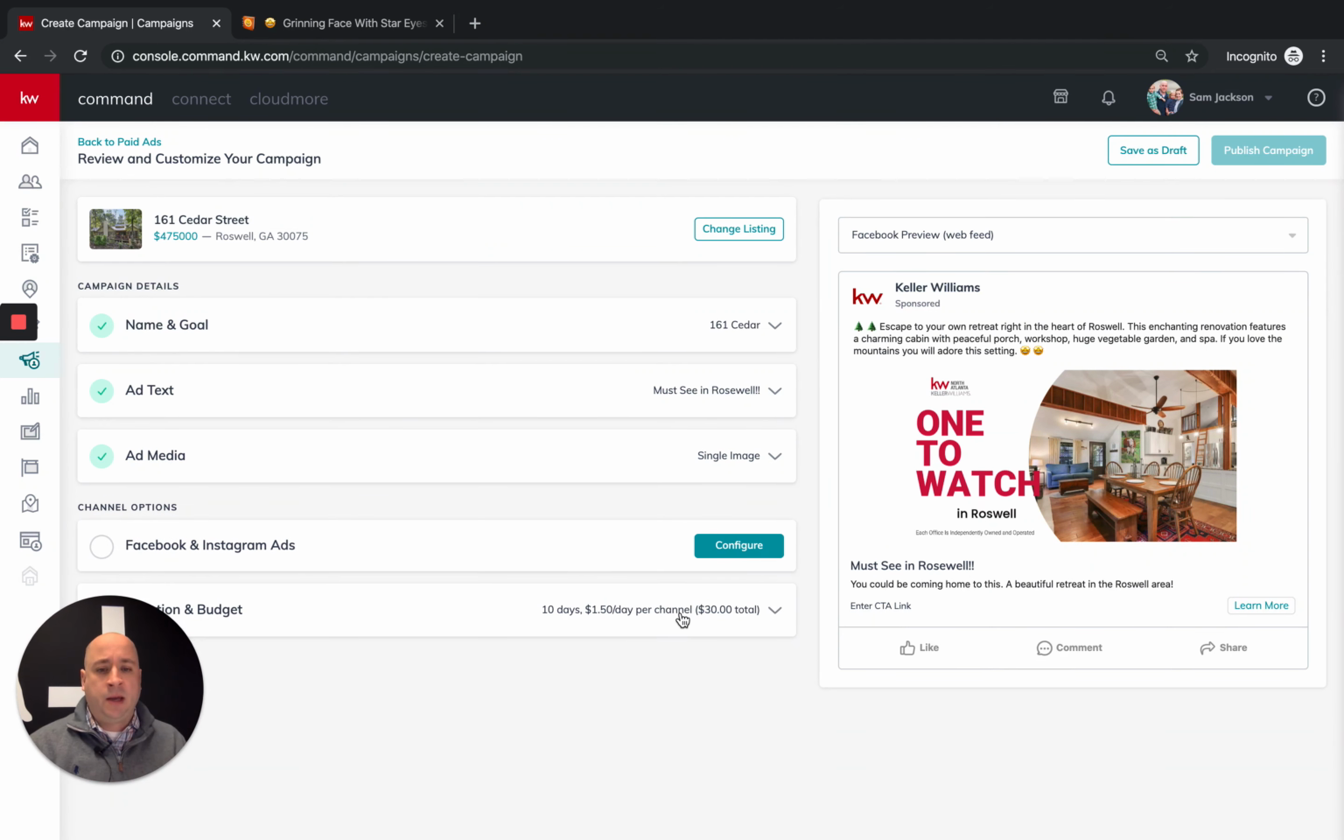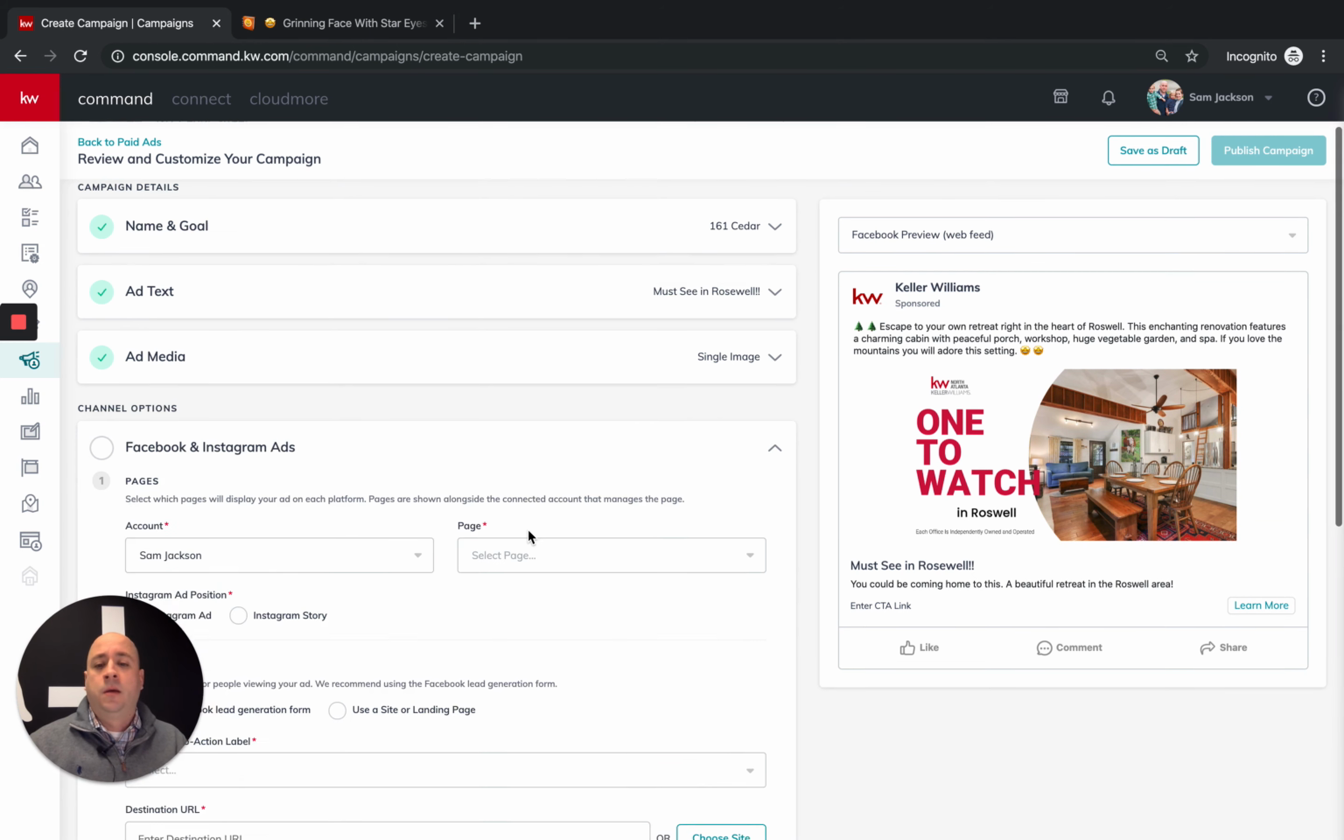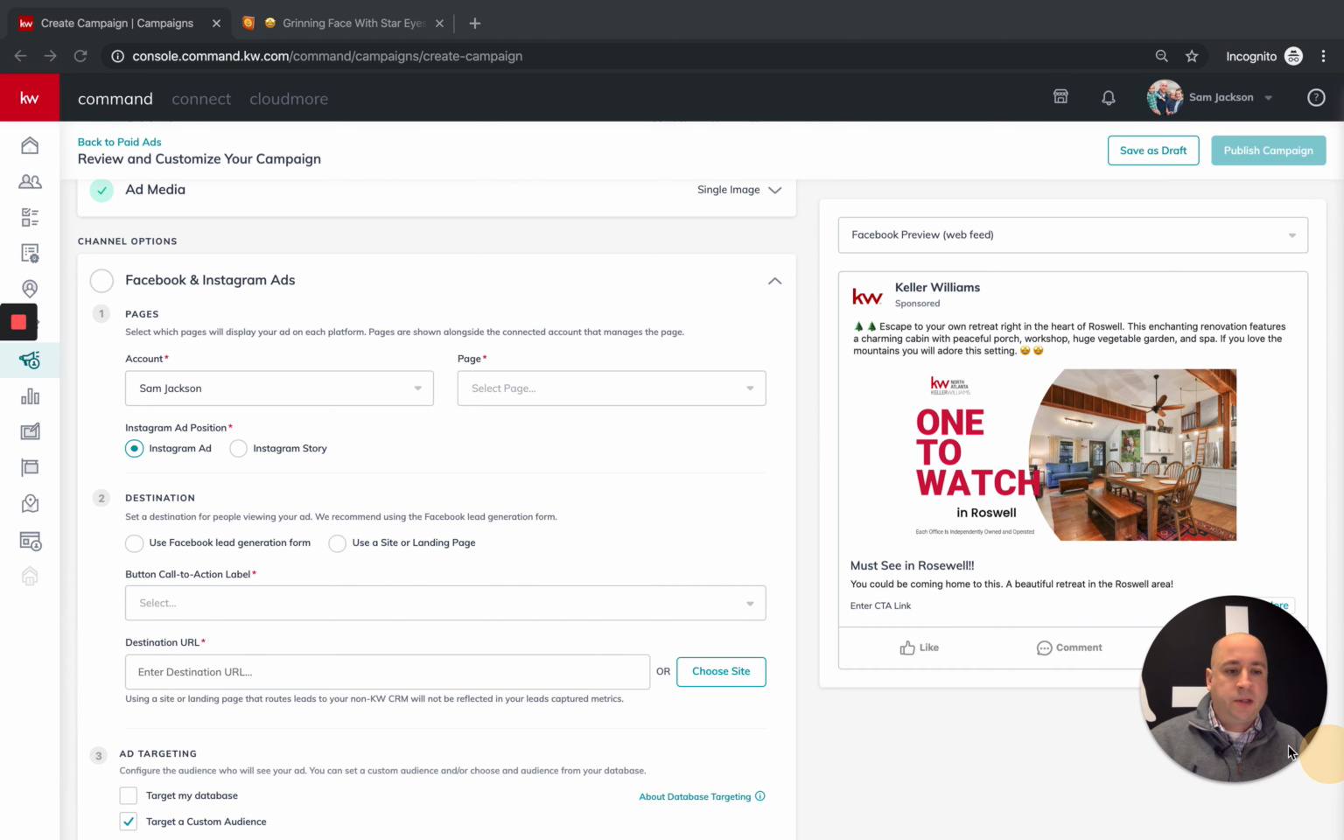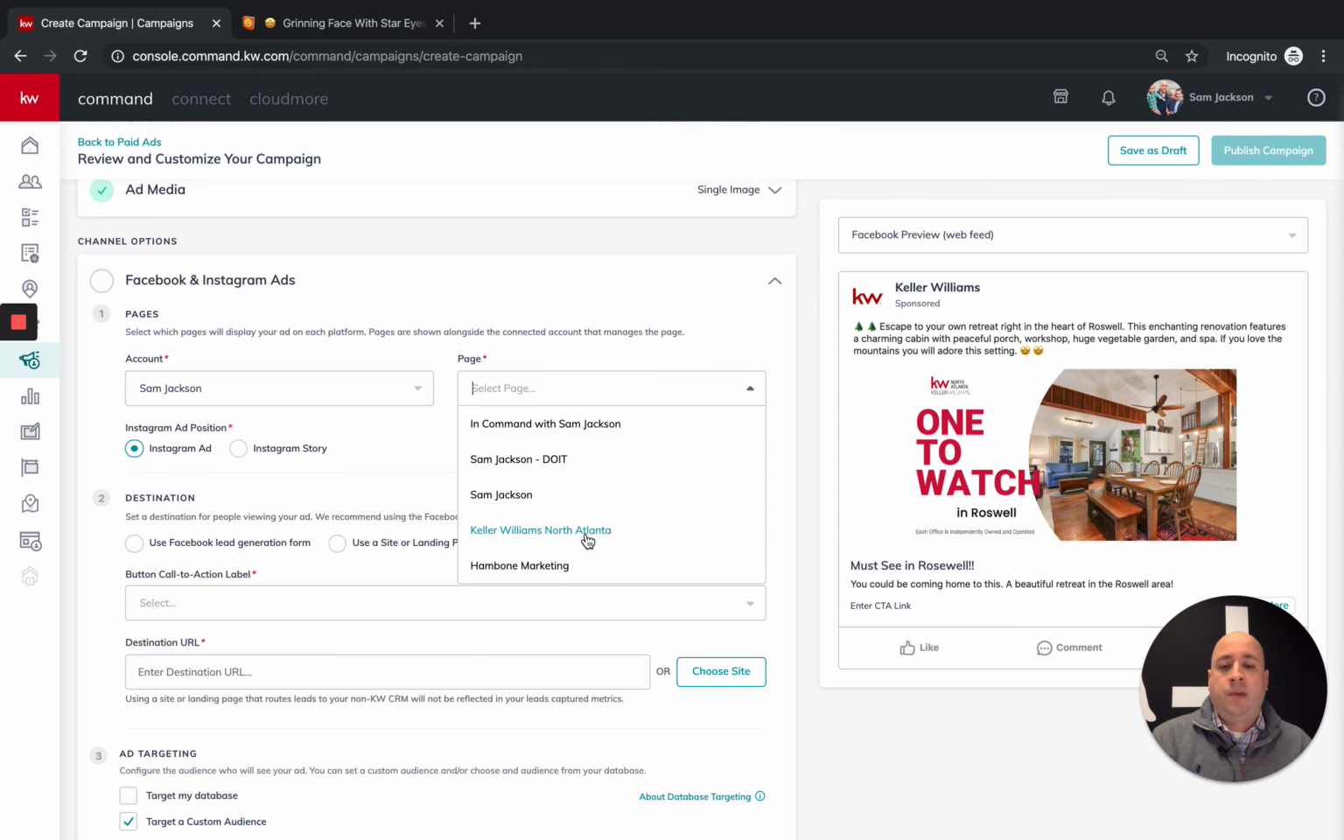I'm going to save my media. And then I'm going to configure my actual Facebook and Instagram ads. So I'm going to click on Configure. And let me move my face out of the way here for a second. I'm going to choose my account. So I'm Sam Jackson. I have a bunch of pages that belong to me. So I'm just going to grab my Market Center one, which is Keller Williams North Atlanta.